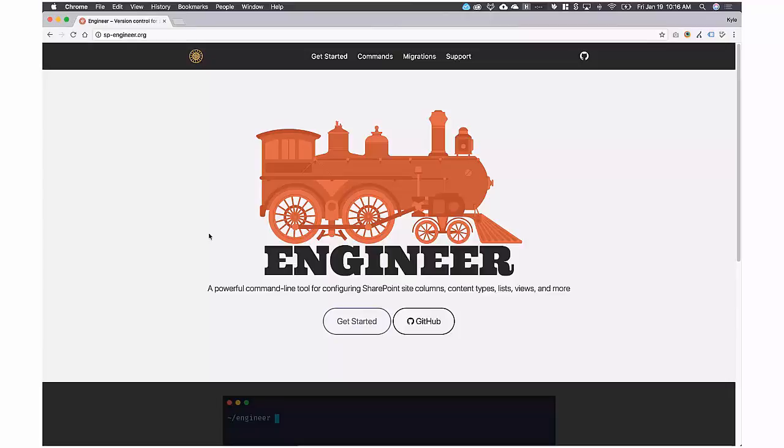So Engineer is kind of designed to allow those people with the JavaScript and the ES6 background, the front-end development background, to use that same skill set to do configuration operations. It tends to make them feel very comfortable when they're doing this. So that being said, I'm going to show you how Engineer works here really quickly. We're going to jump into the terminal.